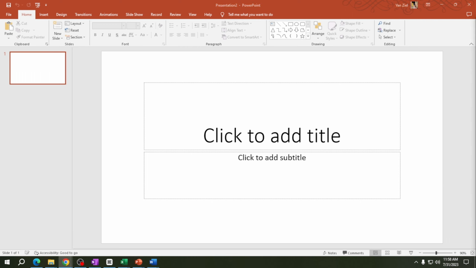So with your new document before you, the possibilities are endless. Whether it's writing a captivating story, crunching numbers for a financial report, or designing a captivating presentation, Microsoft Office has got your back.